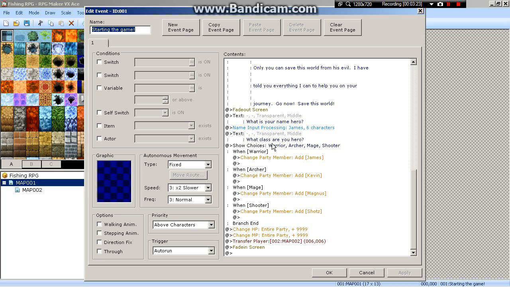And then the what hero are you, or what class are you? Show your choices: warrior, archer, mage, shooter. Okay. Now I watched the video earlier today, and what I did was different from what he had done, because he had made it to where James was every single one of them, but the class changed, and I didn't want that. I wanted it to be that whoever you picked, there's a sprite that looks like an archer or a mage or a shooter or a warrior. And not always a warrior looking like everything.